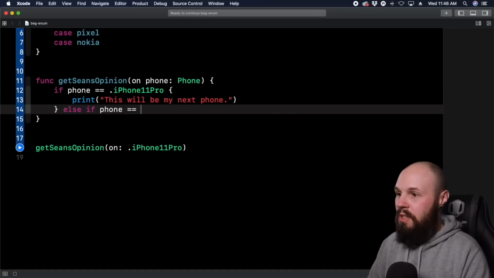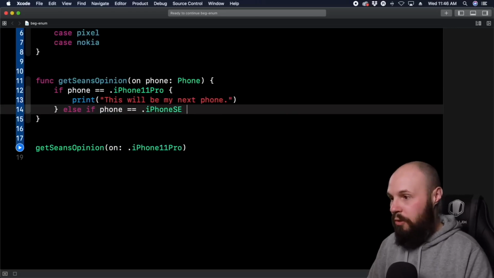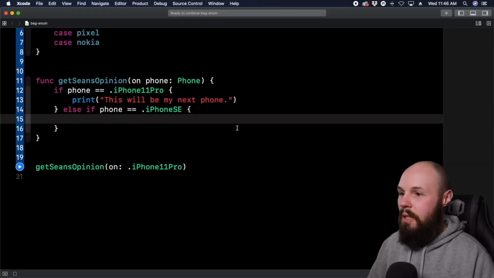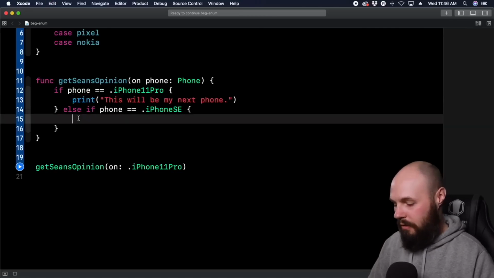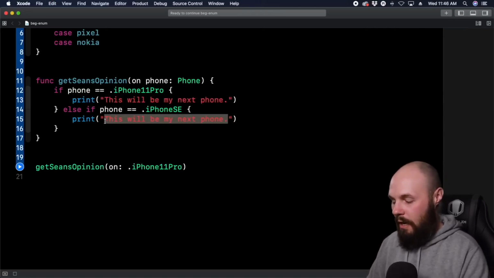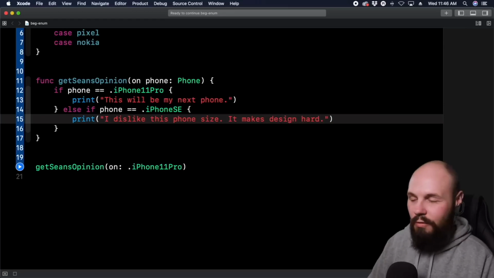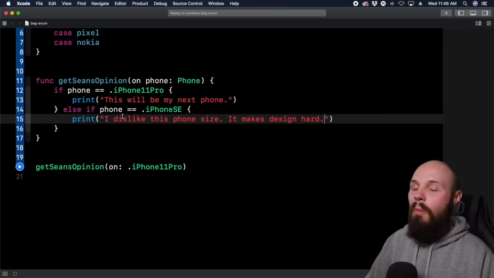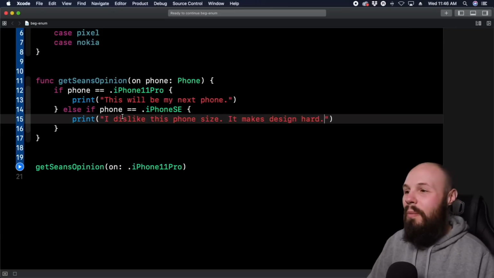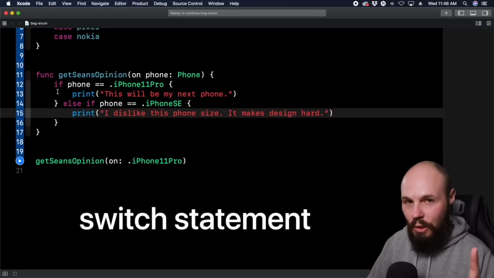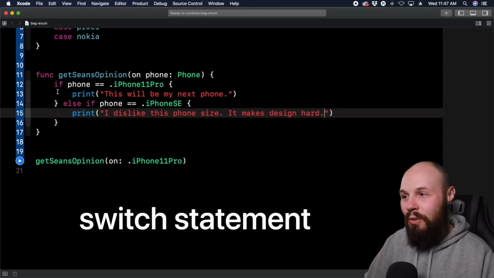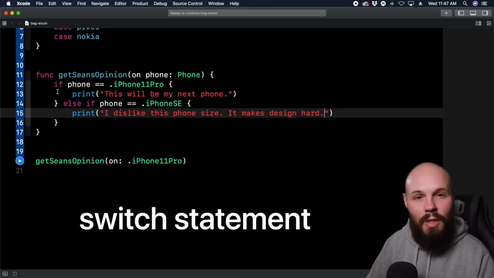phone equals .iPhoneSE, we want to print out something else. I'm just going to copy and paste this print statement because I don't have to type it every time. And now we will say, I dislike this phone size. It makes design hard. That little small phone size. Some of you who have maybe seen Swift before may be saying this should be a switch statement. You are correct, but I don't want to get ahead of myself, and I want to reinforce the if, else if and get practice at that. In the next video, we're going to talk about switch statements and how you can clean this up. More on that in a bit.